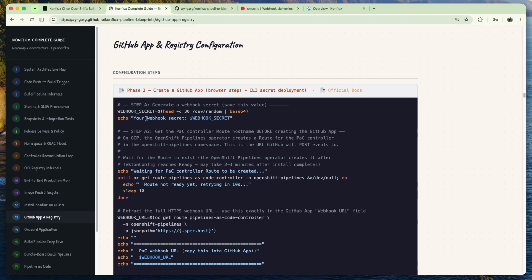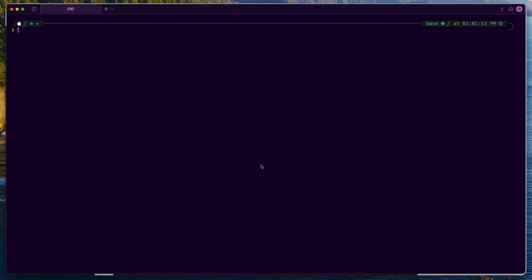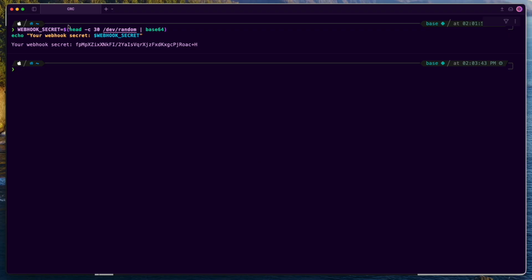First of all, we are going to create a webhook secret. That is going to be created with this particular command. This will be required in the registry configurations. So let's run this command. We just need to take note of it. This is the webhook secret we will be using everywhere.